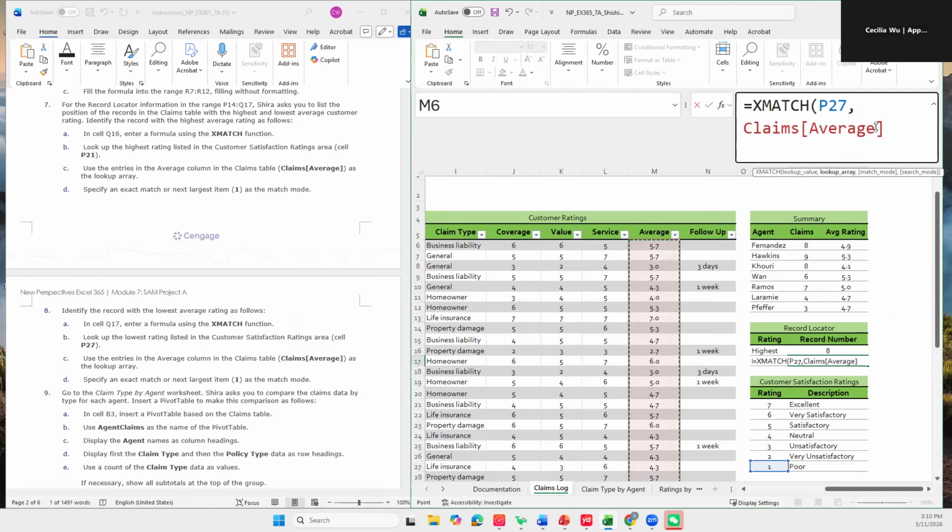So now the entire Average column is selected. And that is our lookup array, and we end with a comma and move to the next argument.